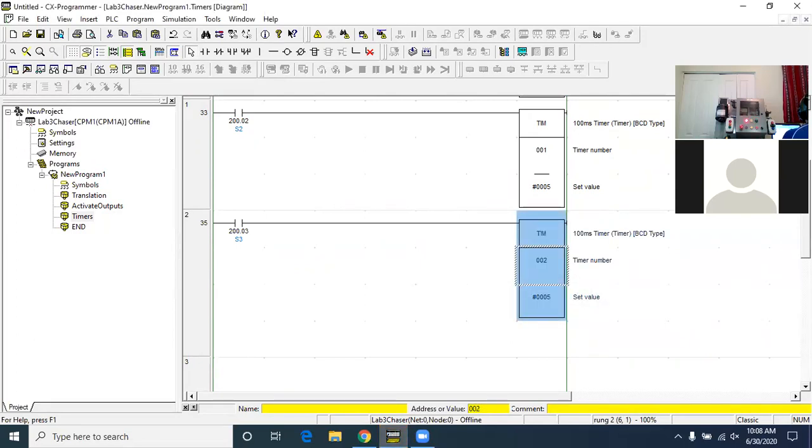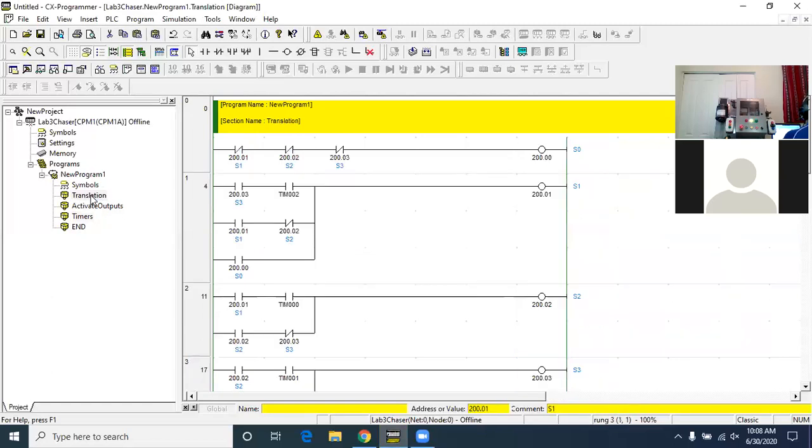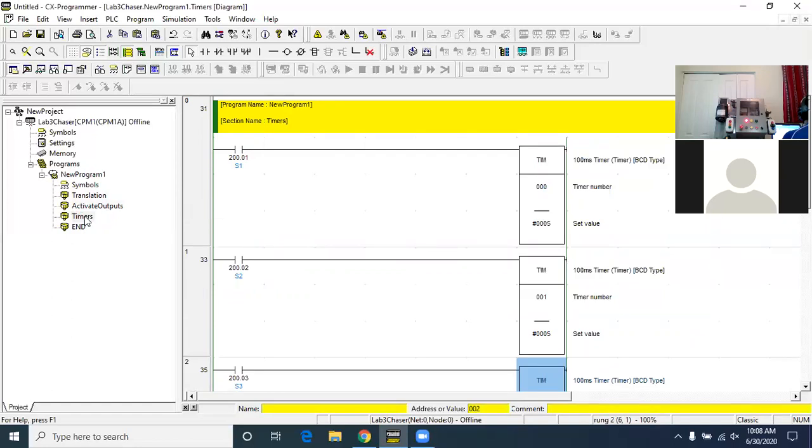Okay, so that's my whole program. I've got nothing else to program. I have the main translation from Grafcet here, translating my states, activate the outputs, and the next section, my timers. So it's very easy. It'd be a lot easier to troubleshoot this way to try to find the problem. So right now, my PLC is actually executing a different program.